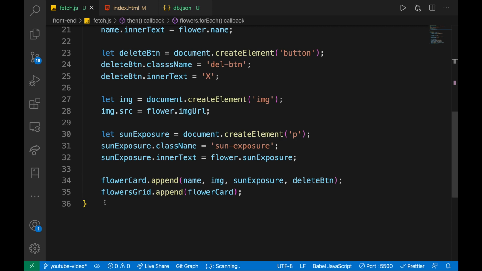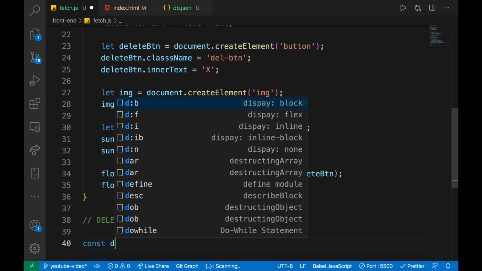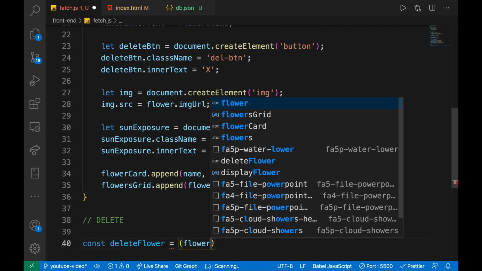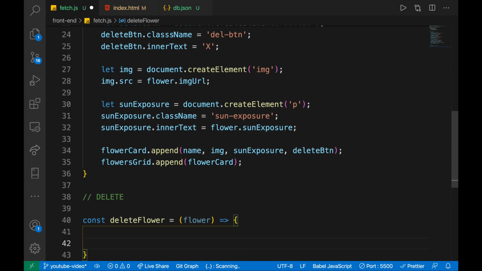So the next thing we're going to do here is write our delete request. And as I mentioned earlier, we're actually going to pass this fetch request a second argument aside from just the URL we're contacting. What I'm going to do first is go ahead and write a function to wrap this in. That way we can call it whenever we want. We're going to pass it a flower object, and that's going to reference whatever flower we click on in this case.